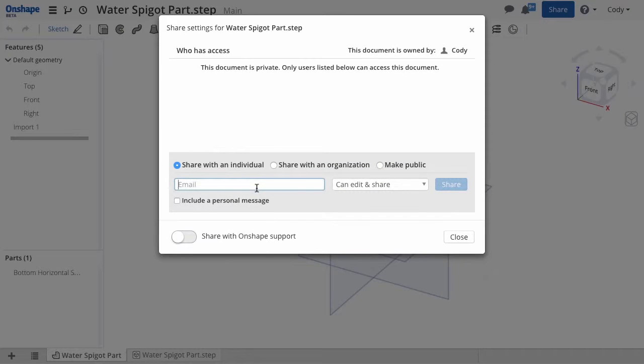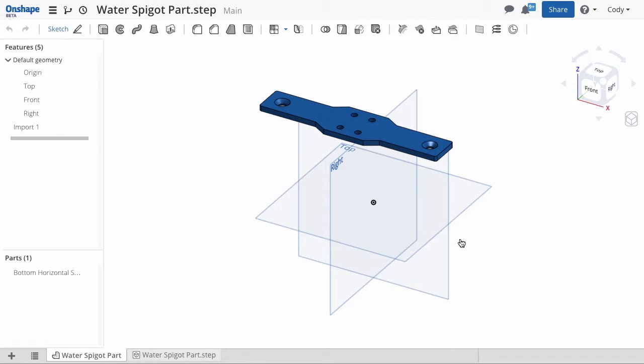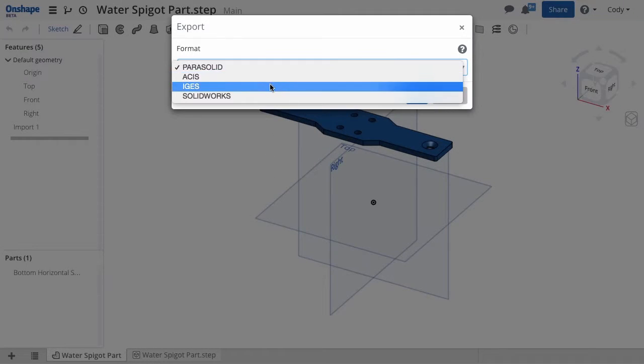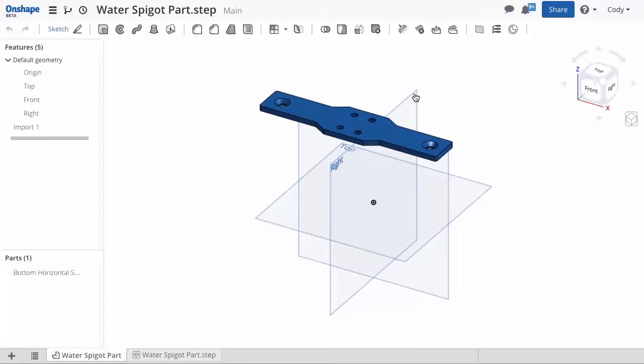Once the document is shared, they'll get an email giving them access to my model. They can measure the model, add comments, but more importantly, they can export it to whatever format works with their CAD tool. Just right-click the tab and choose Export. Choose the file format you'd like to export, and Onshape translates and saves that data to their local machine on the fly.